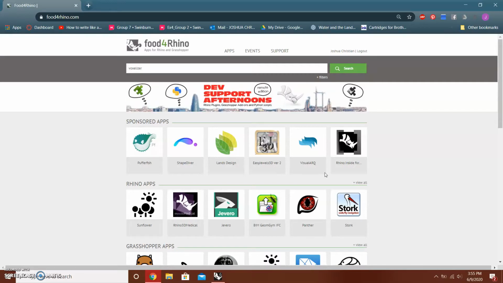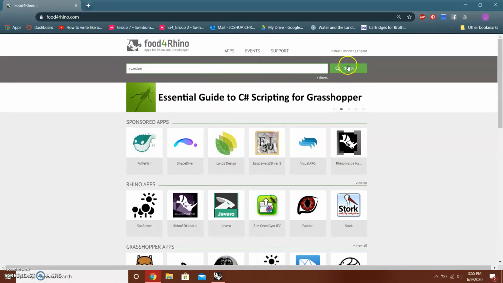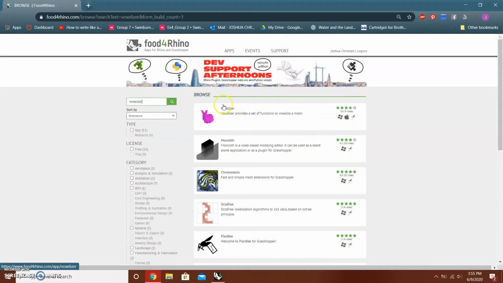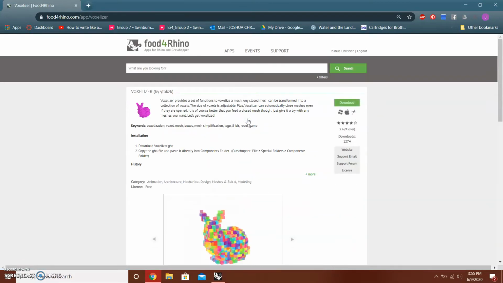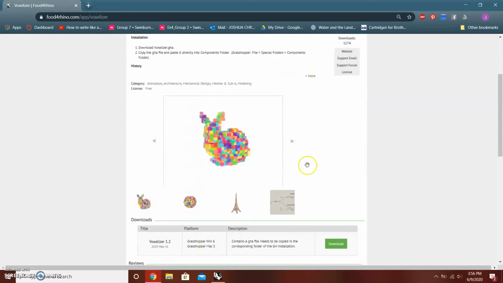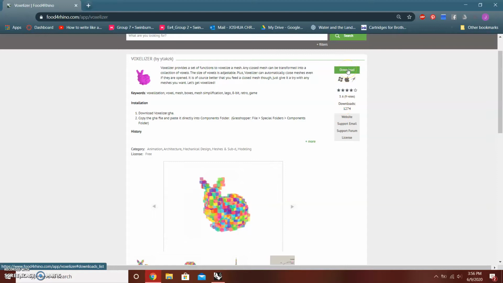So the first thing that you want to do is to download the plugin. Go to the Food4Rhino website and search for Voxelizer. The first item that pops out in the list is the plugin that you want to download. Before you download, make sure that you have a login account in here. I've already logged in, and if not, you are not able to download anything. Scroll on just a bit before downloading anything, because there are two download buttons. The first one's the top and the second one's this one.